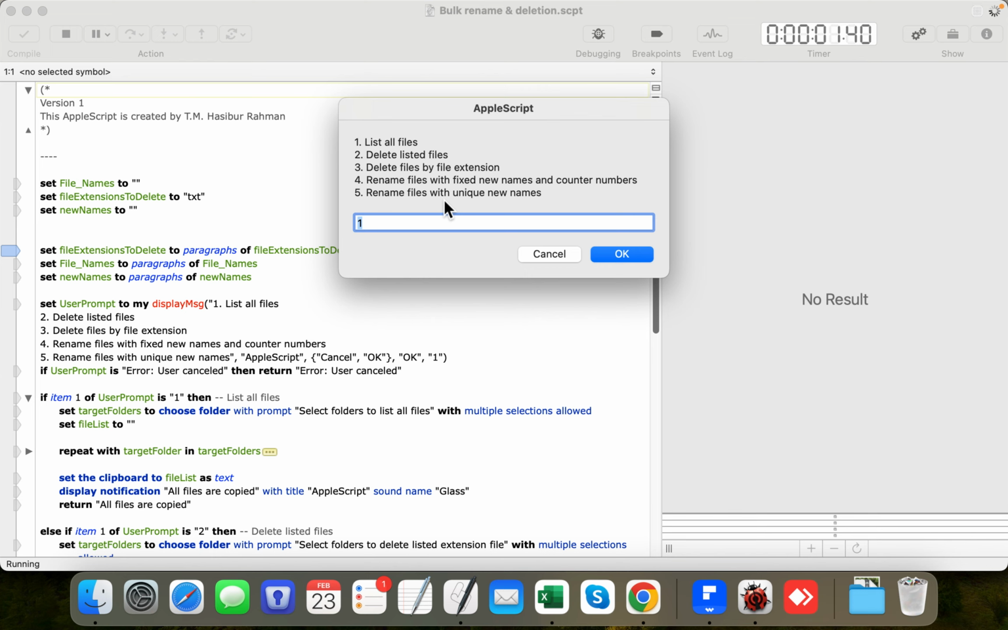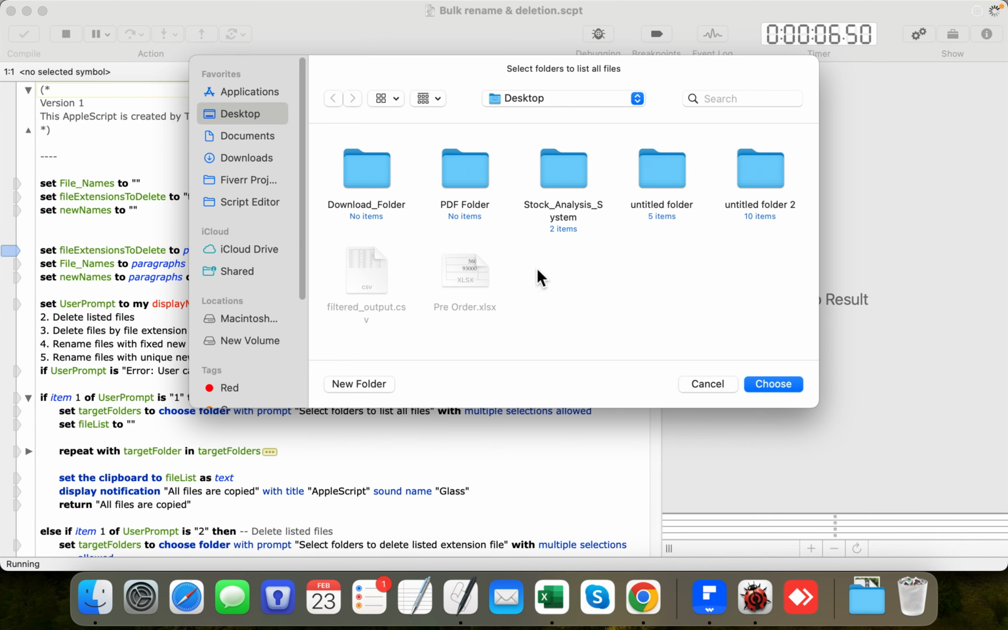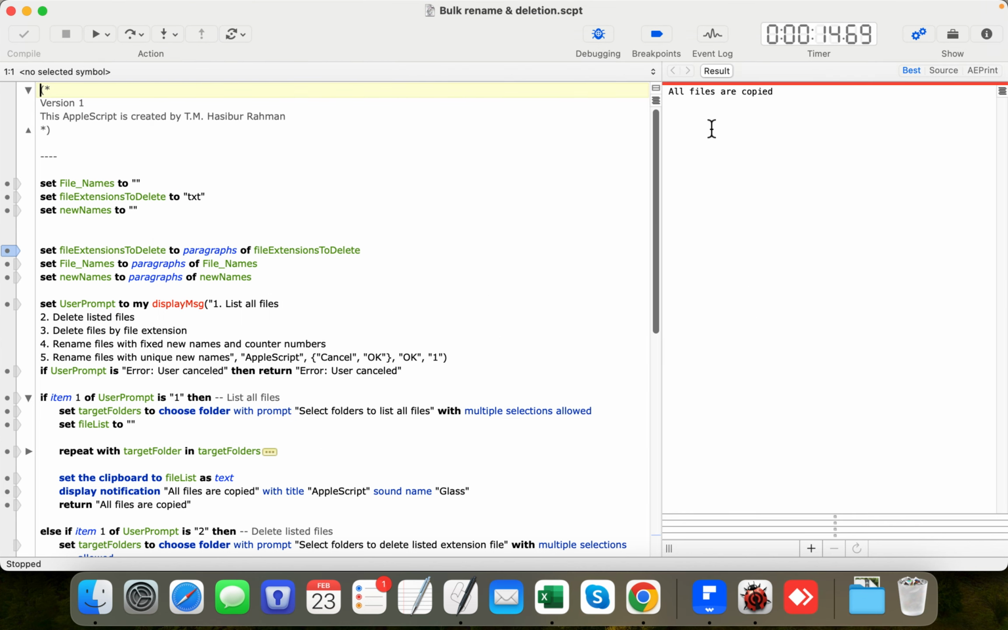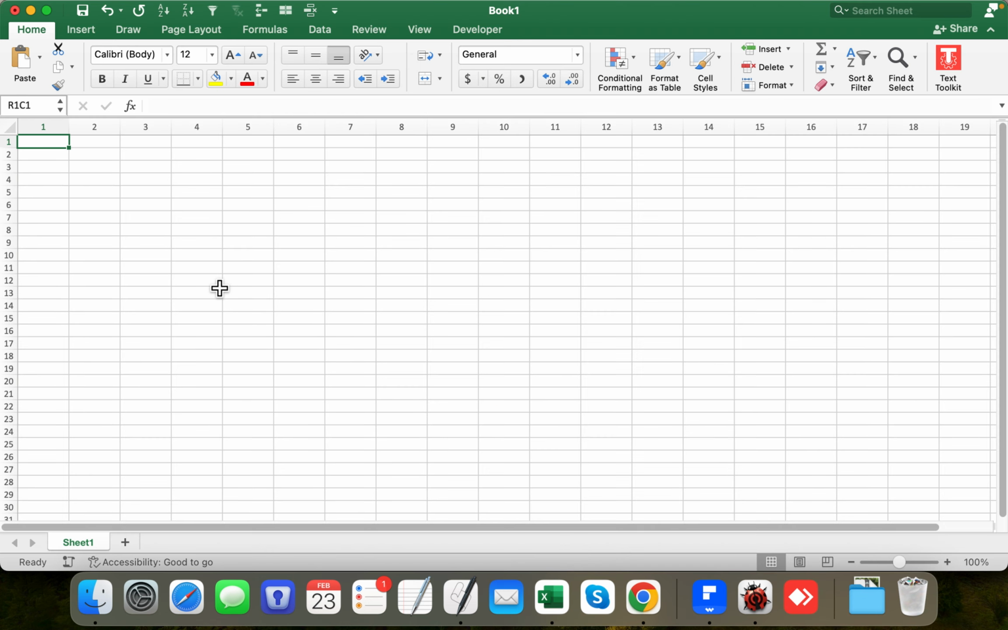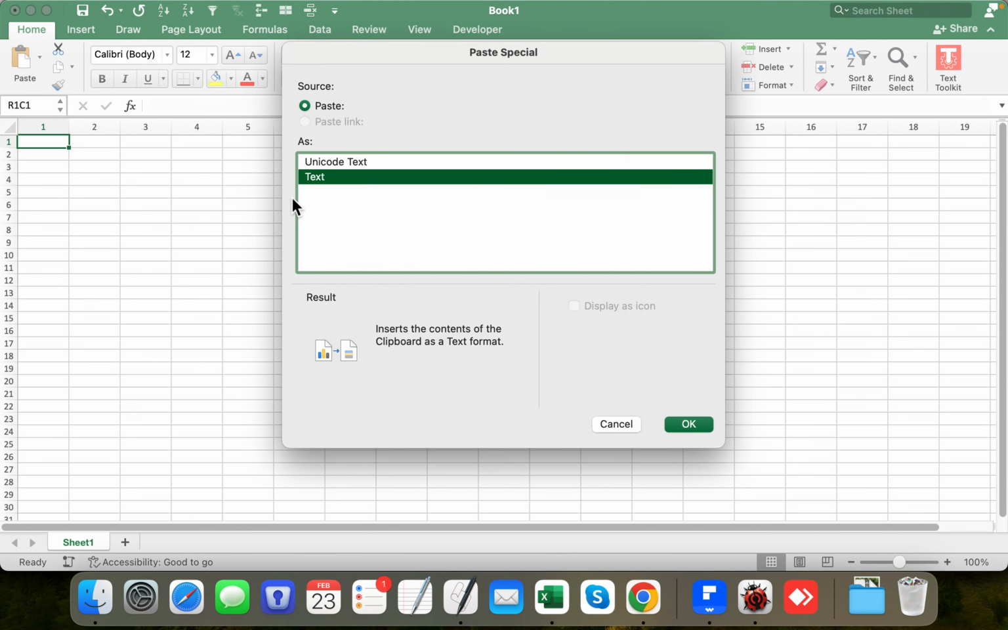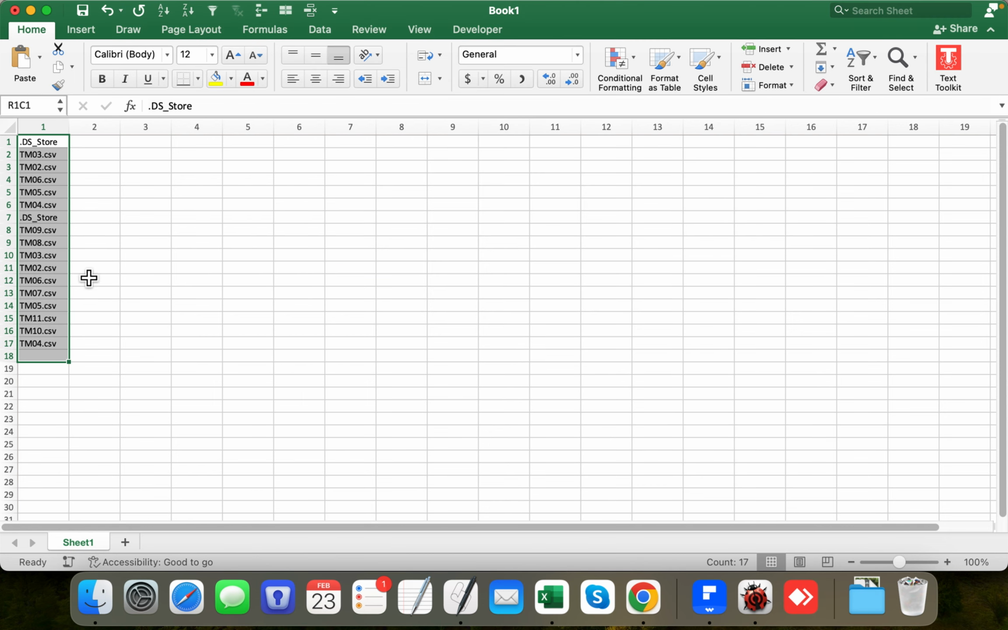Just run it, and for list 1, option 1, list all files. Then we can select folders with multiple folders. Selection is enabled here. Just choose them all, files are copied here, and then paste them in CSV Excel. You can find the file name.